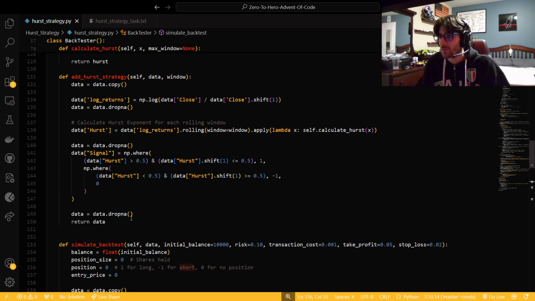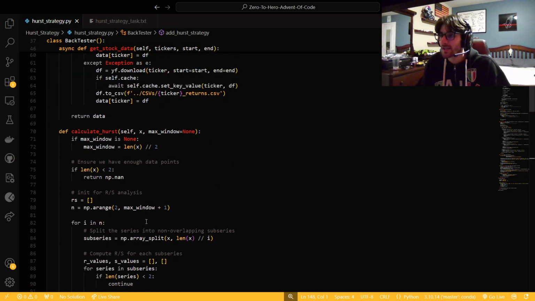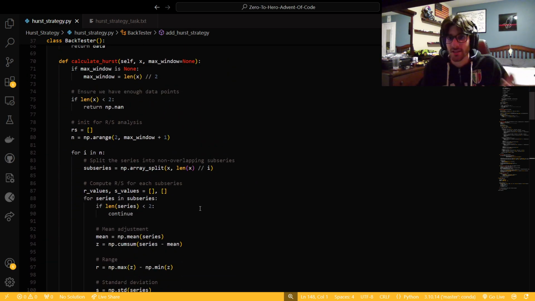Regardless though, we're going to go over the Hurst Exponent now. So if you don't know what that is at all, the Hurst Exponent is going to be a value between 0 and 1. And a value above 0.5 means that the time series or whatever you're looking at is trending. And if it's below 0.5, it means that it is mean reverting.